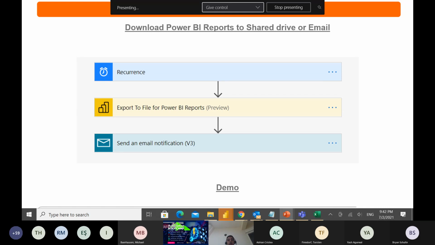Where you can, it downloads the whole thing, and then you can place it as part of your OneDrive, or you can send it over email, or you can send it to different people across, depending upon how you want to configure the flow. I can show you the flow in this one.